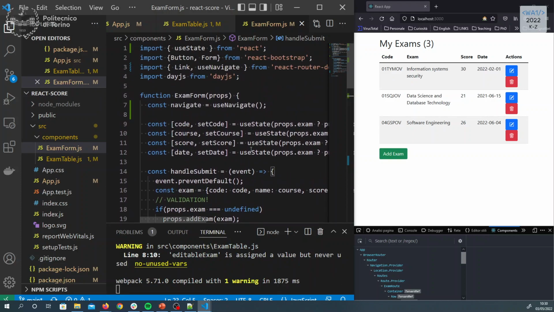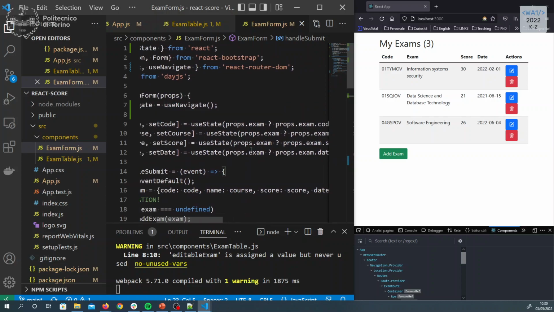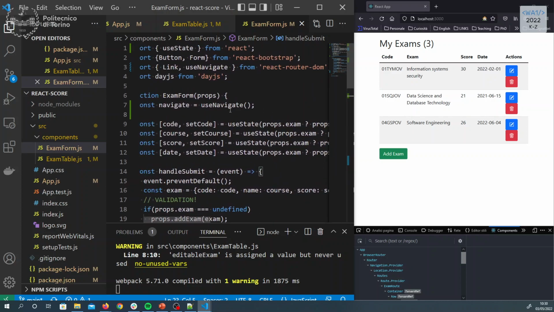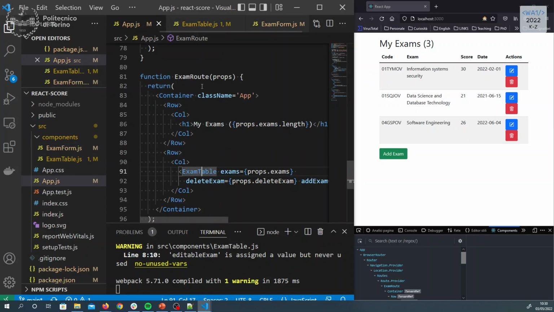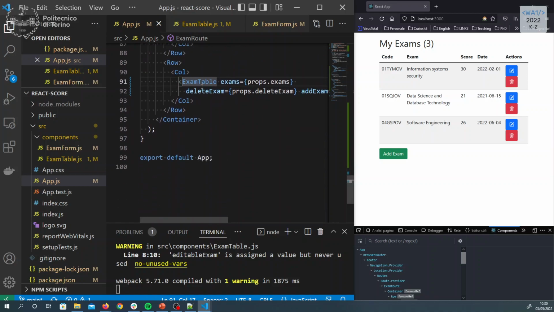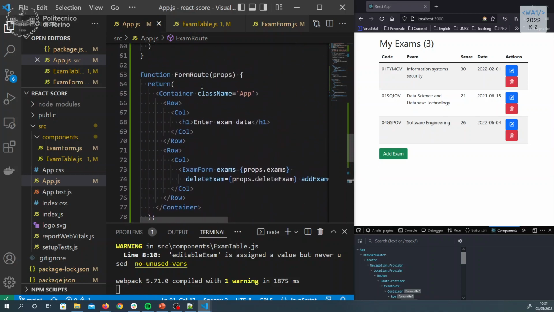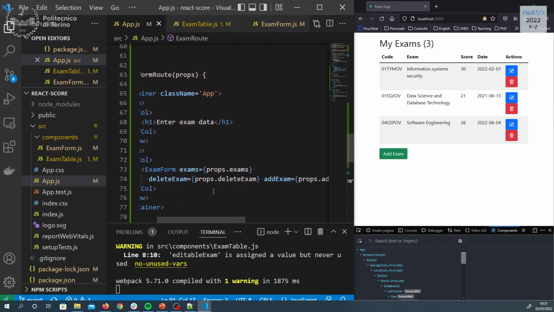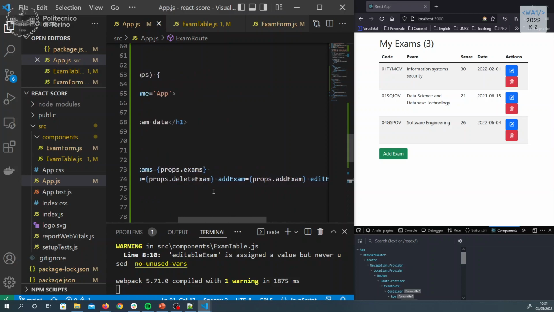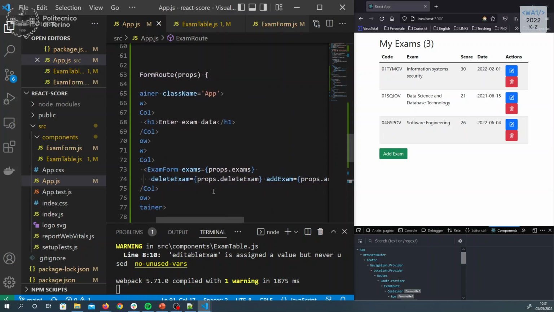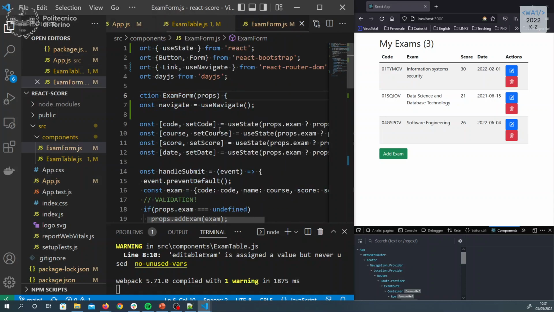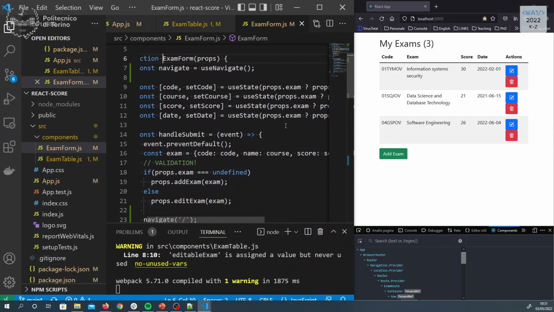To verify that the storing mechanism works, we have in the exam form some props. So we should check what we pass to the form. We pass the extend, the delete, the add, the edit. Okay. Inside the exam form.